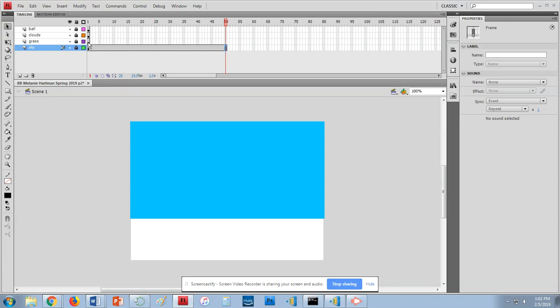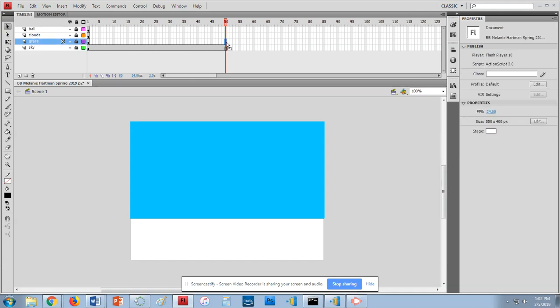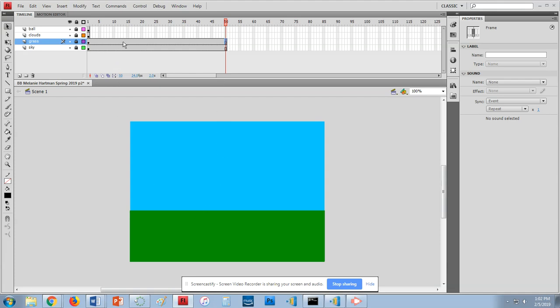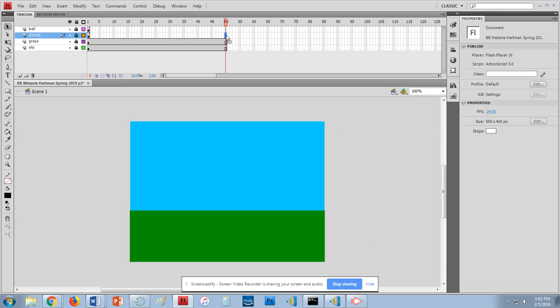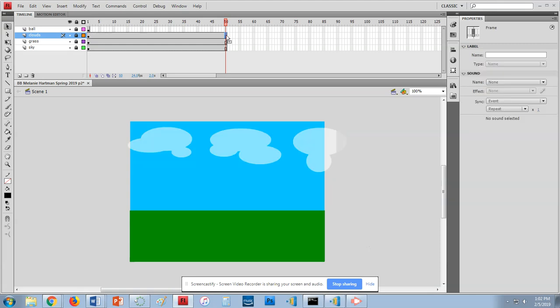The grass is not going to change. So I'm going to go on the grass layer to frame 50. I'm going to hit F5, and then that puts the grass on all of these frames. Okay, the clouds are not going to change. So I'm going to go to frame 50 and hit F5.